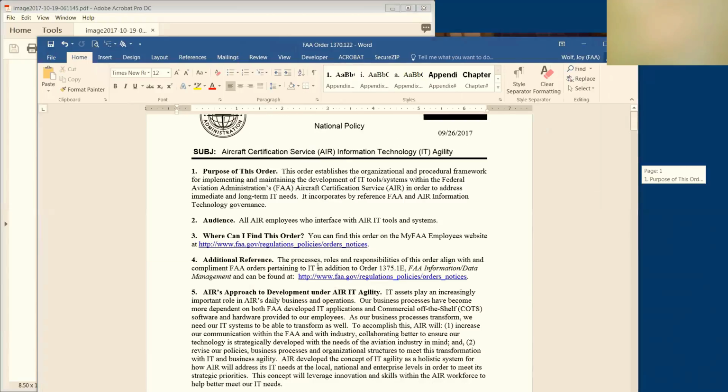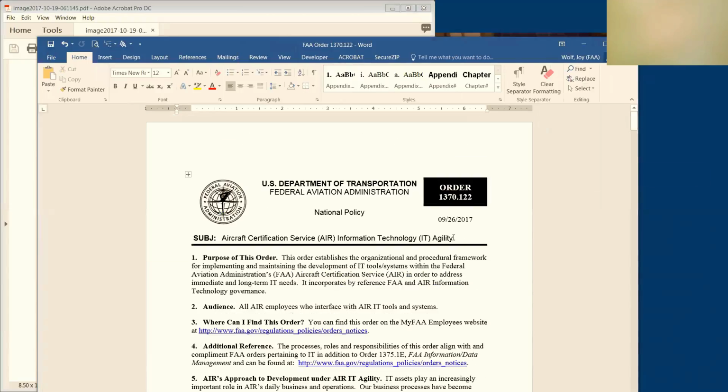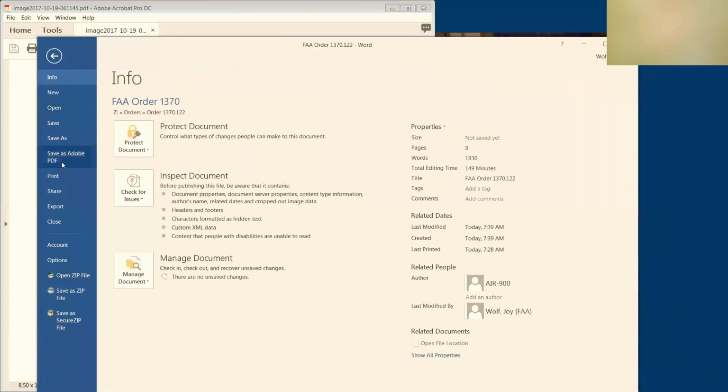So I'm going to go ahead and copy the subject title just in case we might need it later. So Control C for copying it, or you can go up here and hit copy. Okay, we're going to File, and we're going to Save As. We are not going to save as an Adobe. We're just going to Save As.